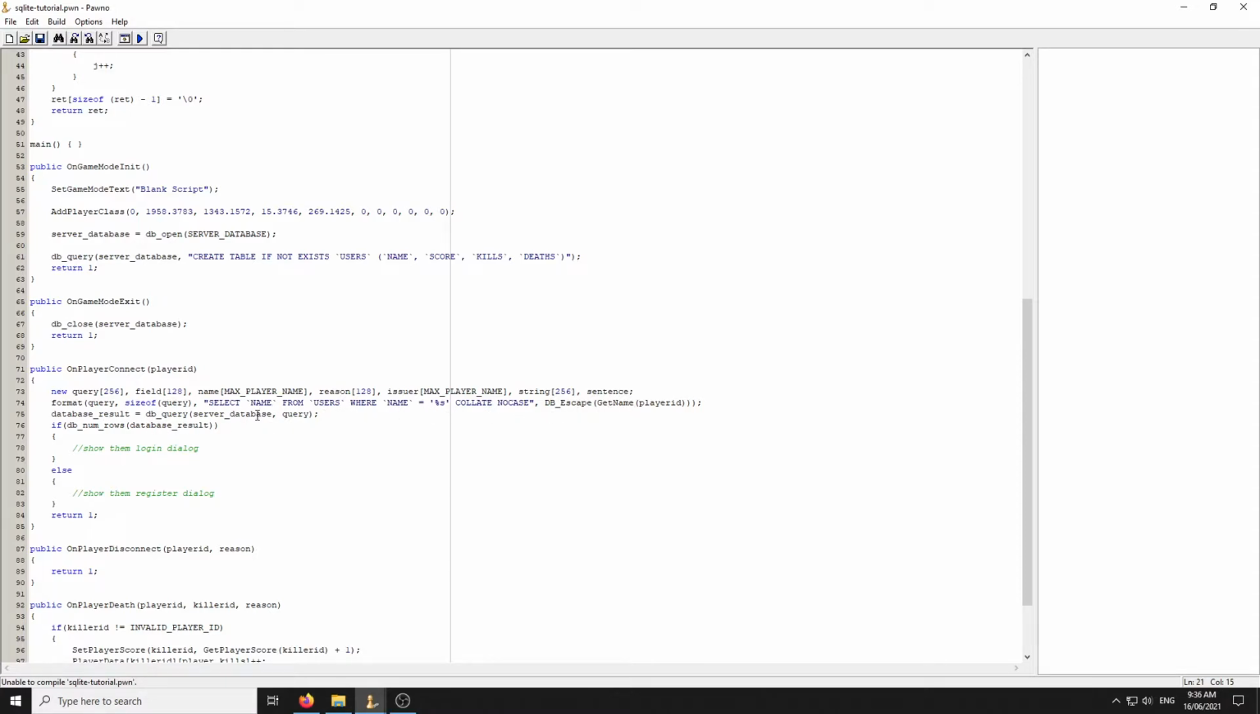So if that account actually exists, we want to show them the login dialog. But if it doesn't, show player dialog, player ID, register dialog, which is the dialog ID, and then it's dialog style password, because it's going to be a password. So if you put dialog style input, it won't hide the password, and it's not really good. So you've got to be doing passwords for these type of dialogues. So we'll go like that.